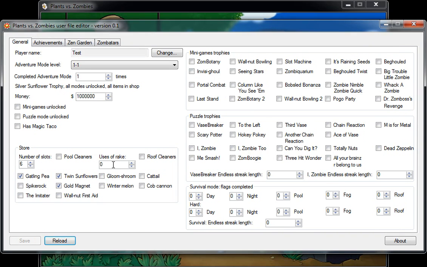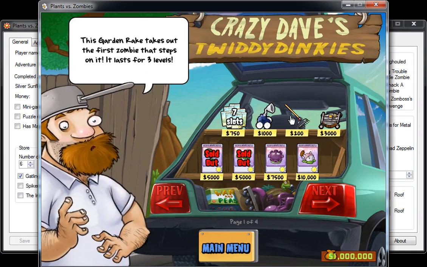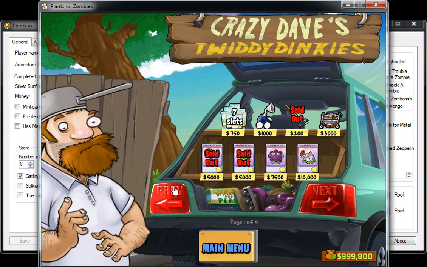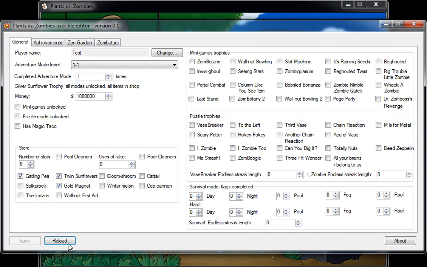Alright, next, if you buy a rake normally from the store, it costs $200. I return to the main menu. Now if I click reload in the user file editor, it'll load the most recently saved changes. And as you'll see, our money has gone down a bit, and our uses of rake has increased to 3. This means that for 3 levels, we'll be able to use the rake.